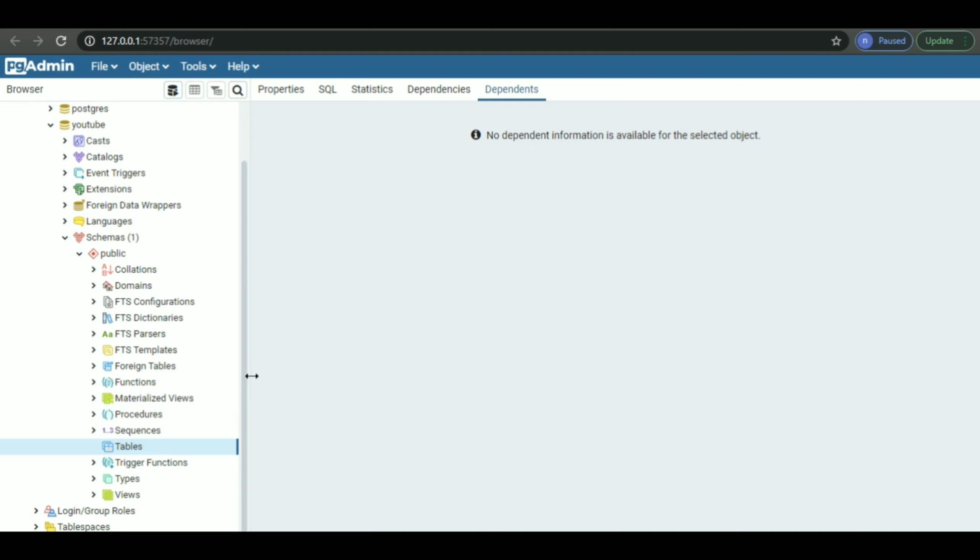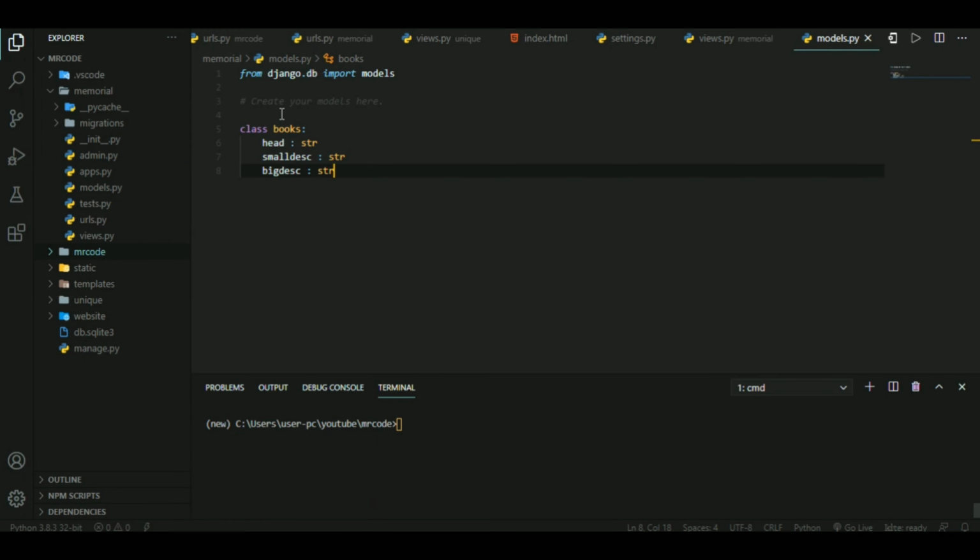So for making a table, as I mentioned, we'll be using ORM. And for ORM to work, we need to consider models. So our book class should be made using models, but right now we are not using models. So you have to make this using models. How do you do that?